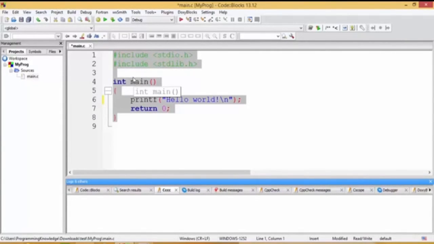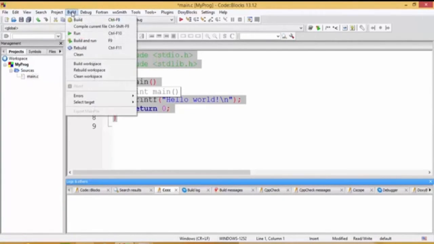And how can you compile your code? There are three buttons in Code::Blocks: build, run, and build and run at the same time. Build means compile. Compile and build are the same. Whenever you click this build, it will compile your program. There is also a tab here, which has the options build, run and build and run, so you can go here also and build your program.